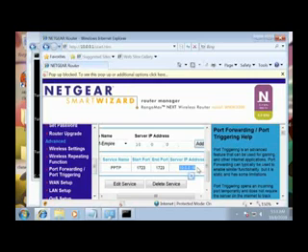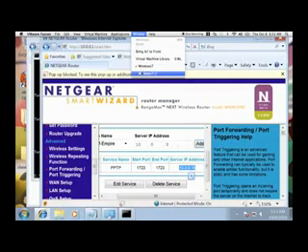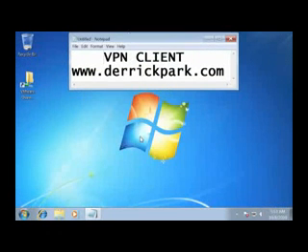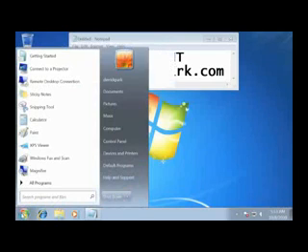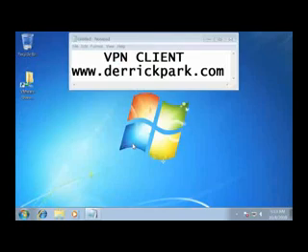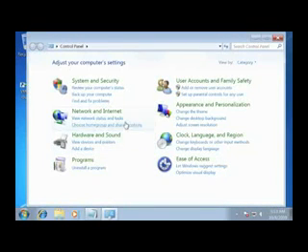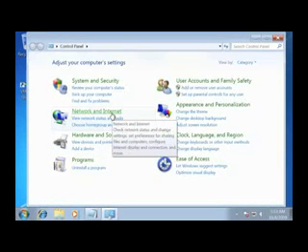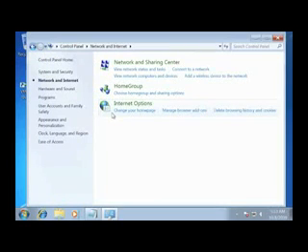And certain router manufacturers require you to set up a PPTP pass-through, so make sure to check with your router manufacturer on that. And we'll go ahead and configure our client to connect to our server by opening up the control panel. And in the control panel of our client, we'll select Network and Internet. And on the top, select Network and Sharing Center.